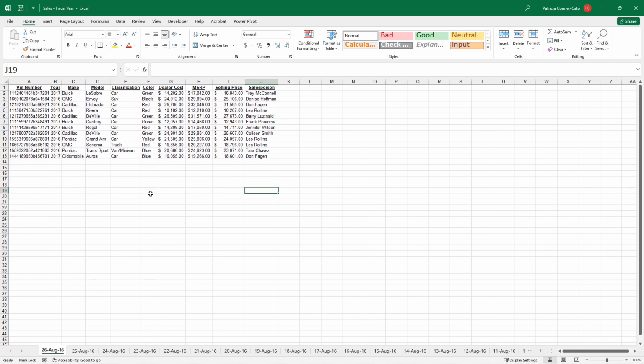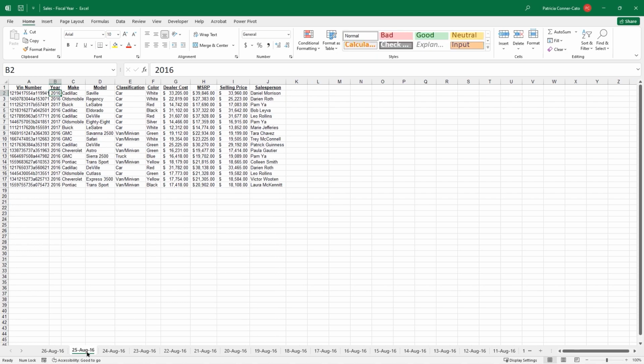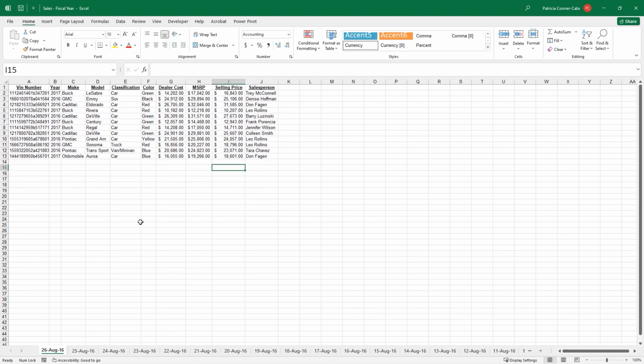So what we're going to do is create a sub procedure, and we'll be declaring and using object variables. Column I on each sheet contains the selling price of each vehicle. We want to sum that column and place the result in the cell 2 rows below the last populated cell in the column. So on the 26th of August, we want the result of the sum to be in this cell. On the 25th of August, we want the result to be in this cell. So it's not always the same cell, because there's varying rows of sales data. So that's what we're going to do in this upcoming exercise.